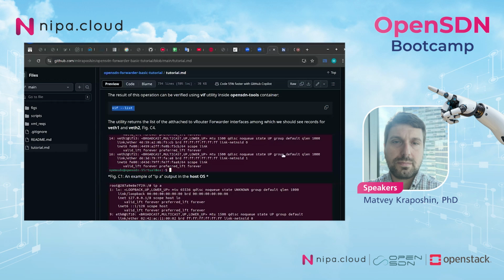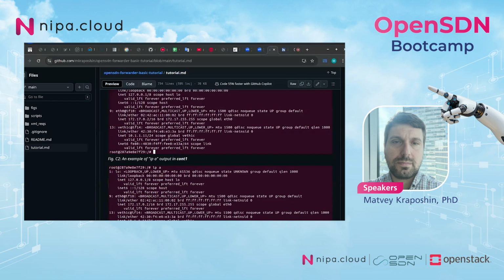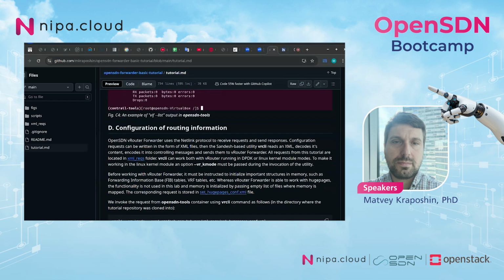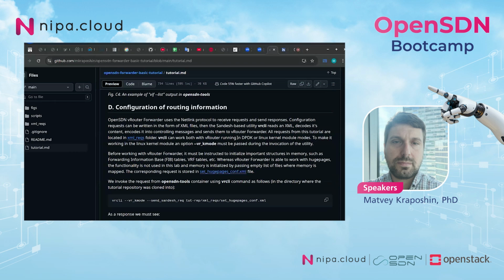Folks, if someone hasn't completed this stage, you can raise your hand and I will come and help you. Others should go to stage D, when we add configuration information about interfaces.